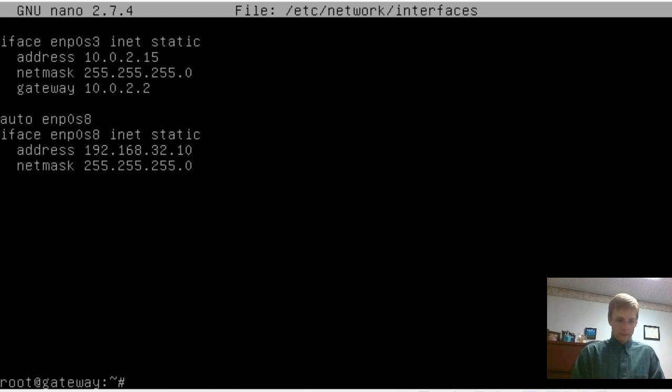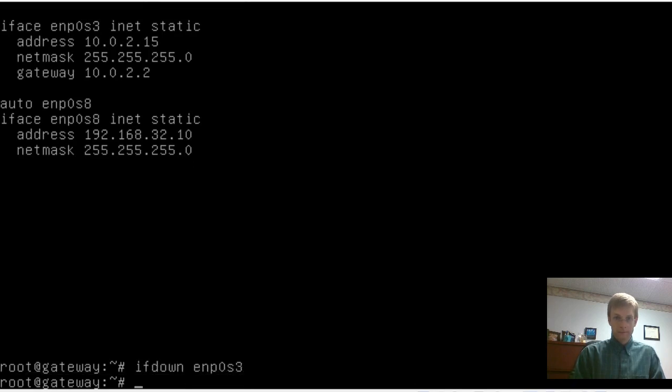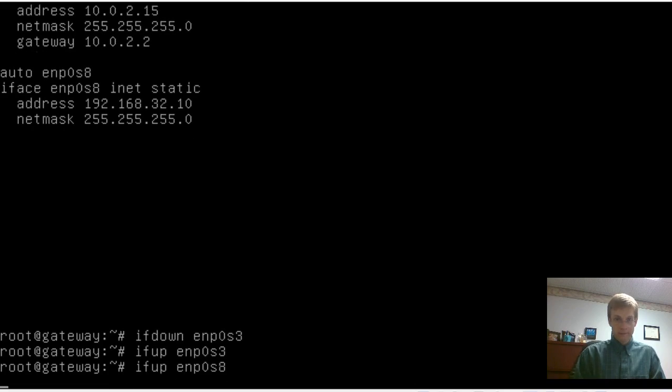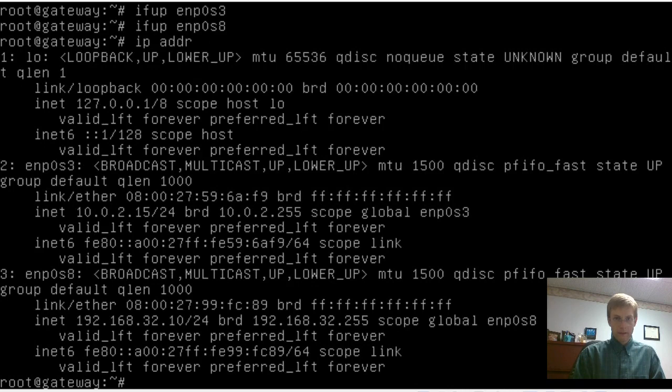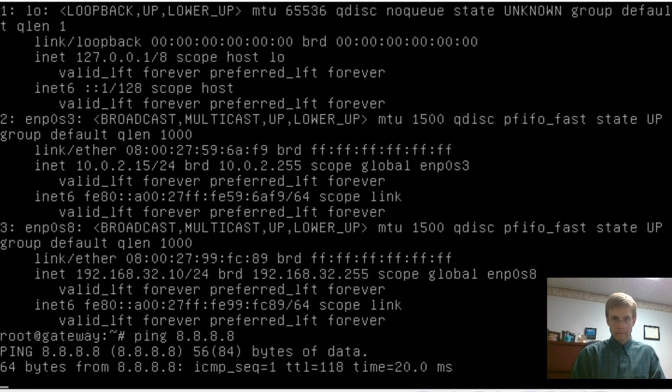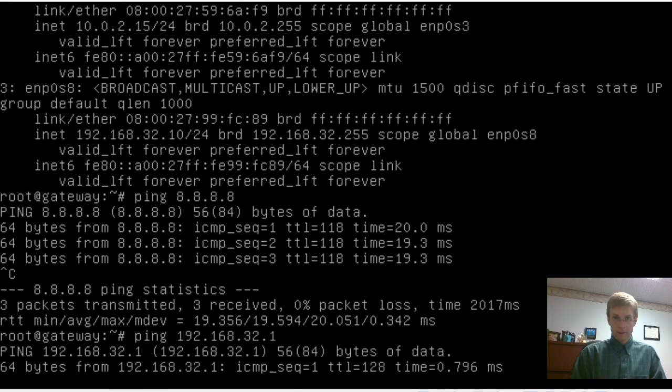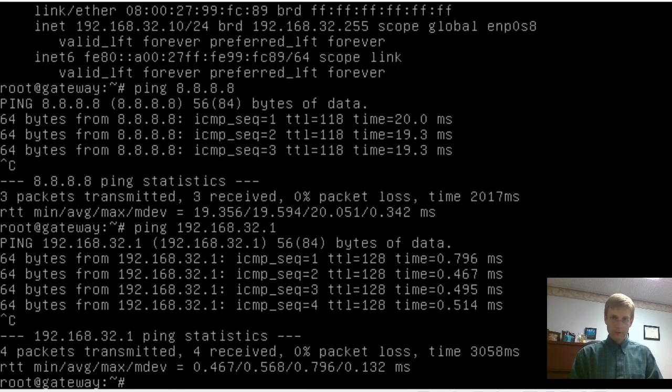And we can reboot the whole system if we want, or we can do ifdown enp0s3, and then we can do ifup enp0s3, and ifup enp0s8. And now let's look at this, and there we have it. So we can ping the internet. Yes, we're able to ping the internet. And we can also ping a machine on that local network, which is 192.168.32.1, and sure enough.